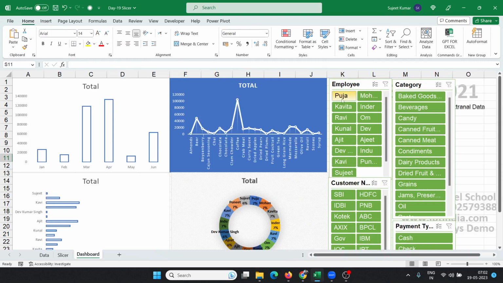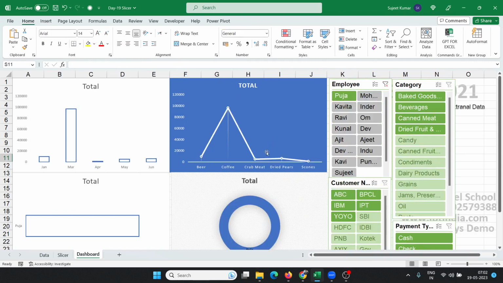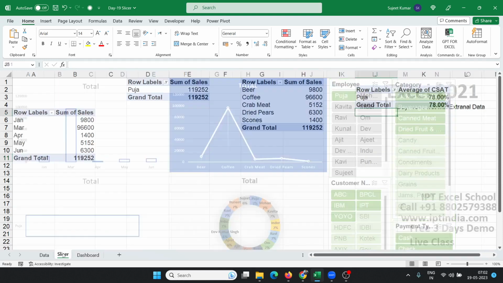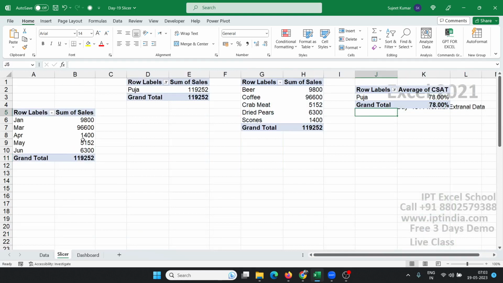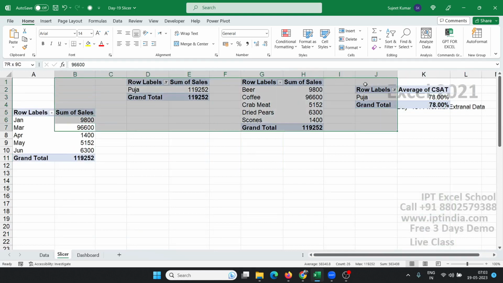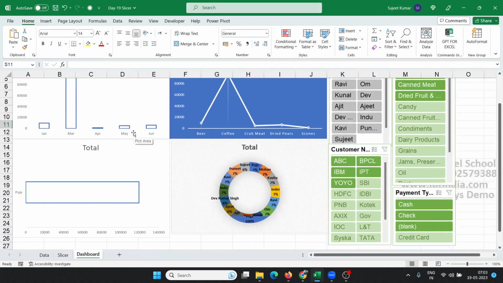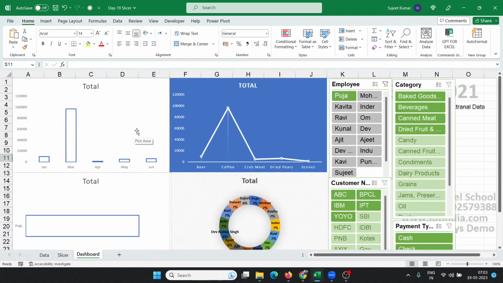Now, when you click the puja, all my charts change. But how does it change? When you click the puja it applies the filter on the pivot, and when the filter is applied on the pivot, my chart will change because my chart is also connected with my pivot. So this is the slicer class.